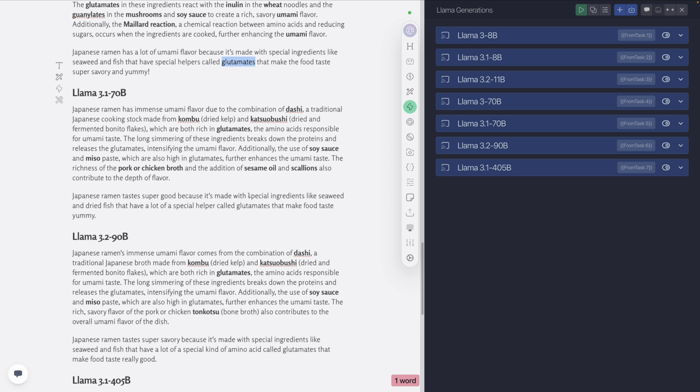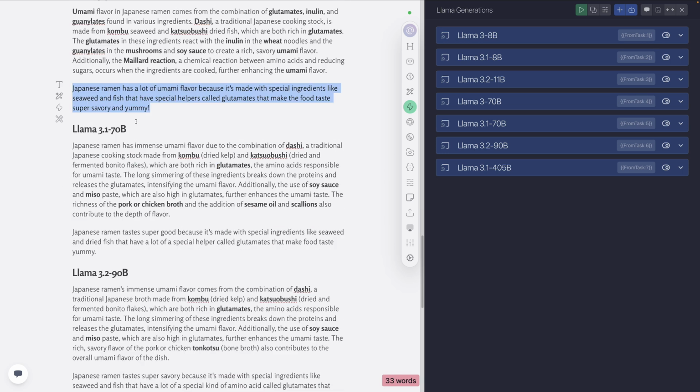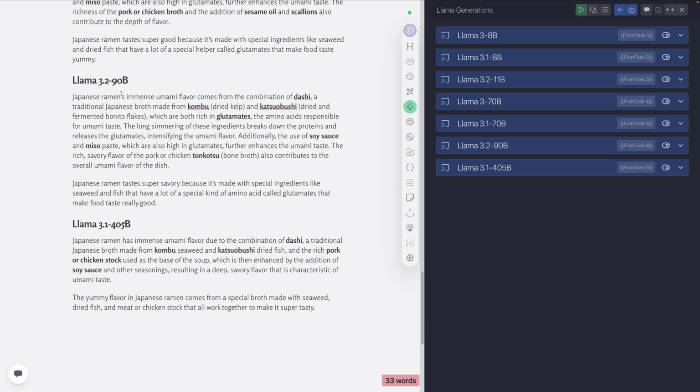See, it tastes super good because it's made of special ingredients. It's got glutamates in there again. It's very close to the regular 3 70B. Let's see how 3.2 did with its extra 20 billion parameters. It followed the instructions, and it also did glutamates. So it's not really doing a great job of explaining to a fifth grader.